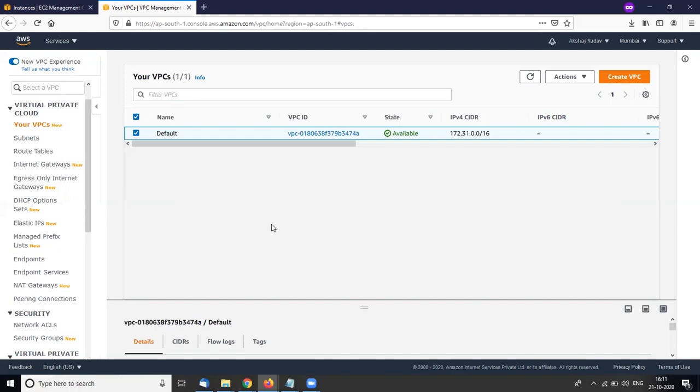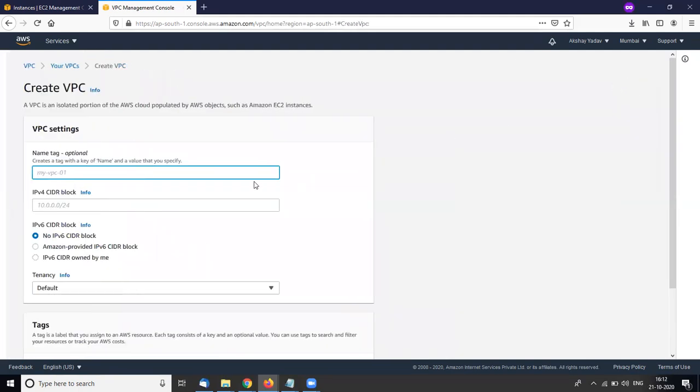So this is my VPC dashboard. There is only one default VPC. I need to create my VPC. I just click on create VPC, and here I insert the VPC name, my VPC, and the CIDR block is 10.0.0.0. You know very well what a CIDR block is.